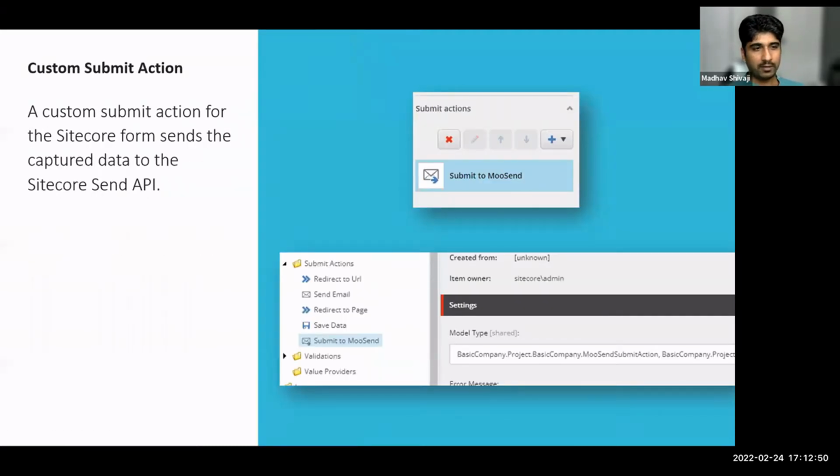And then for the submit action, for the form we created, we just provided a custom submit action, which we usually do for Sitecore Forms. It's straightforward. We create one submit action, and then our code, as you see here, the Moosend submit action. This is custom code we wrote, which calls the API for the Sitecore Send platform. That's the only change or code we write.